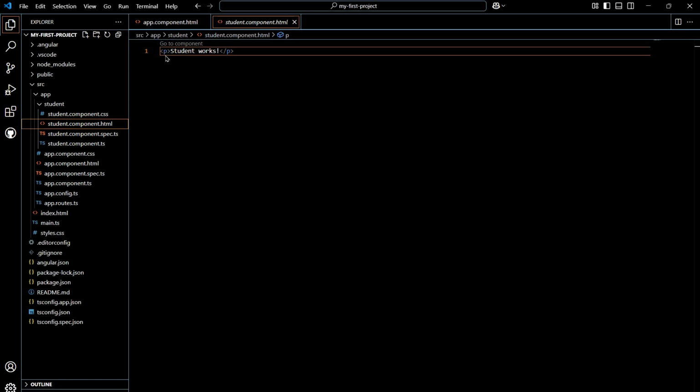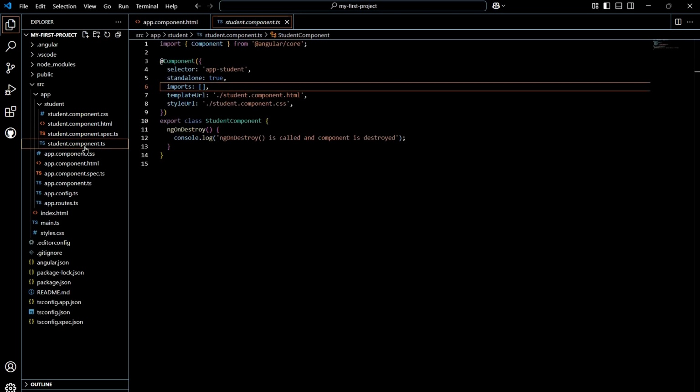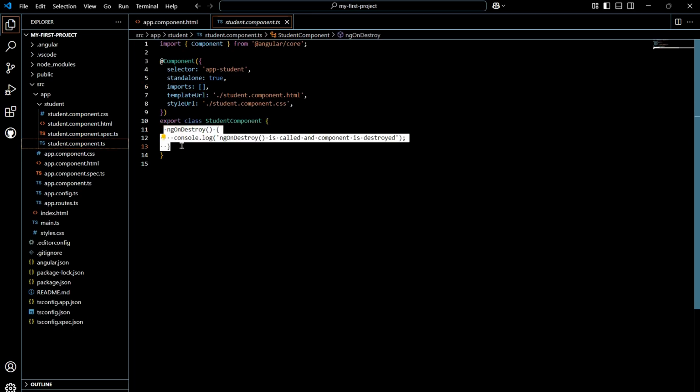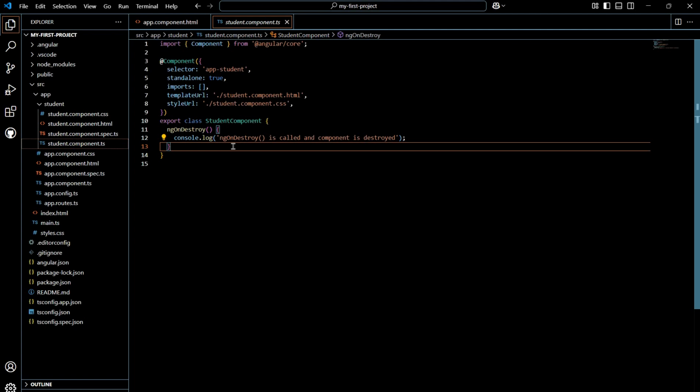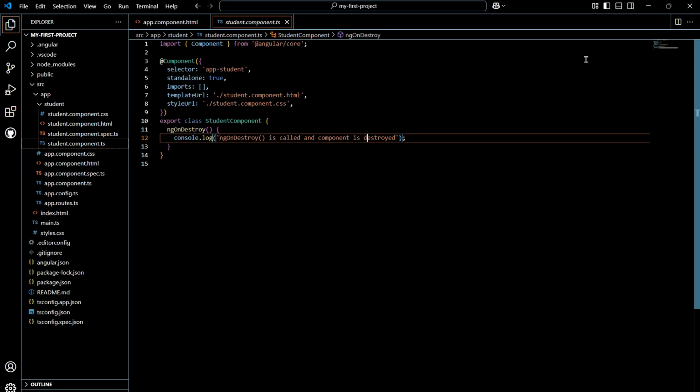student.component.html file, and here we are just printing the student box just to show you that yes, the component is working perfectly. And in this student.component.ts file we have mentioned this thing, ngOnDestroy. So what this ngOnDestroy will do, it will simply print one console message that ngOnDestroy is called and component is now destroyed. Okay, so because we just want to make sure that the component is destroyed.